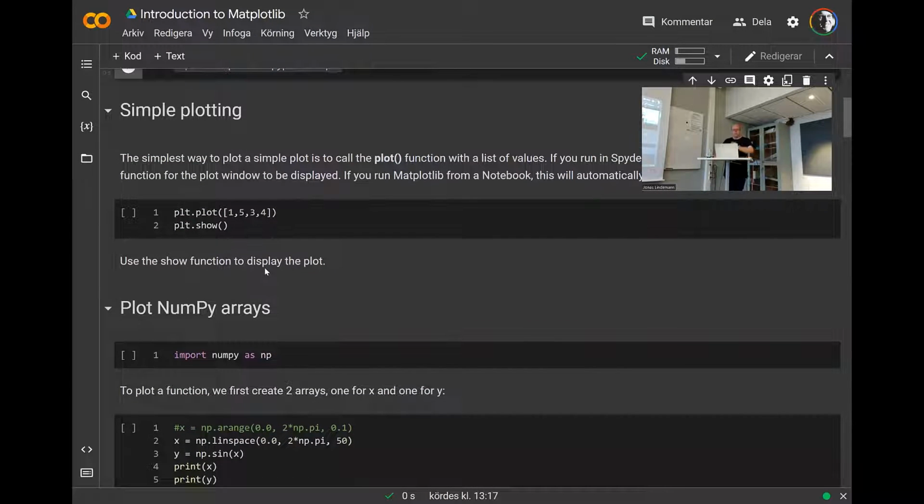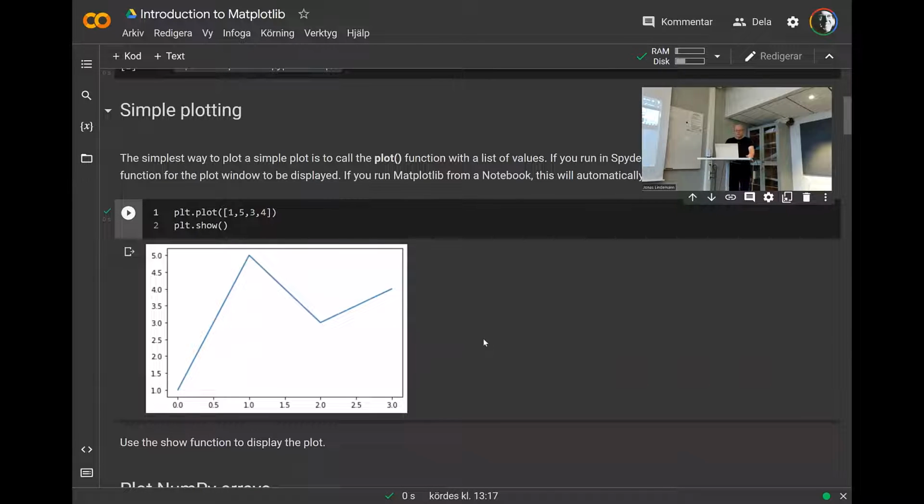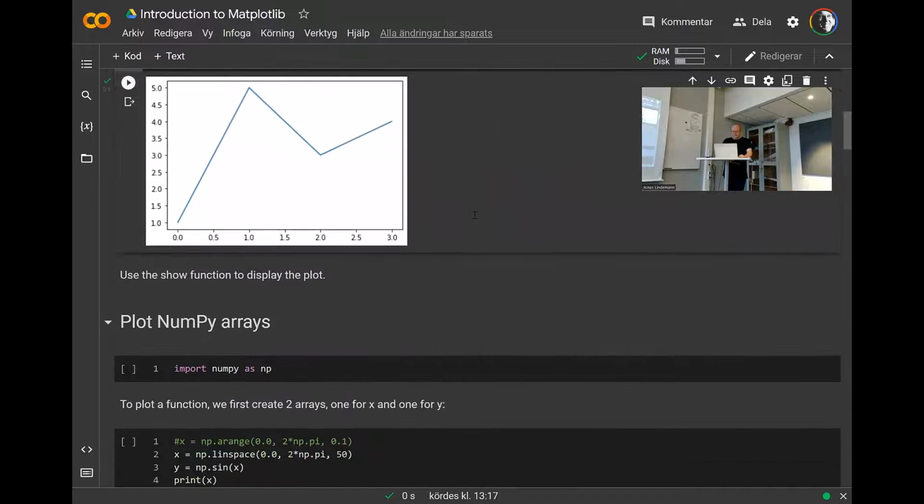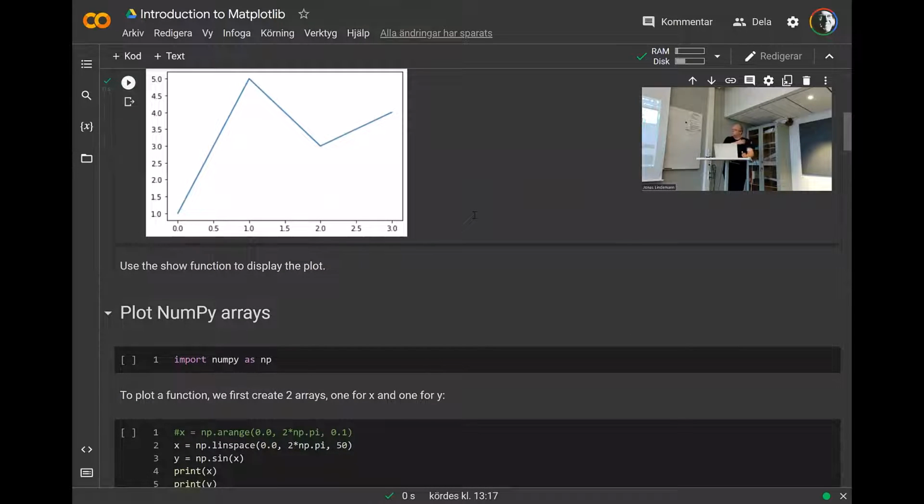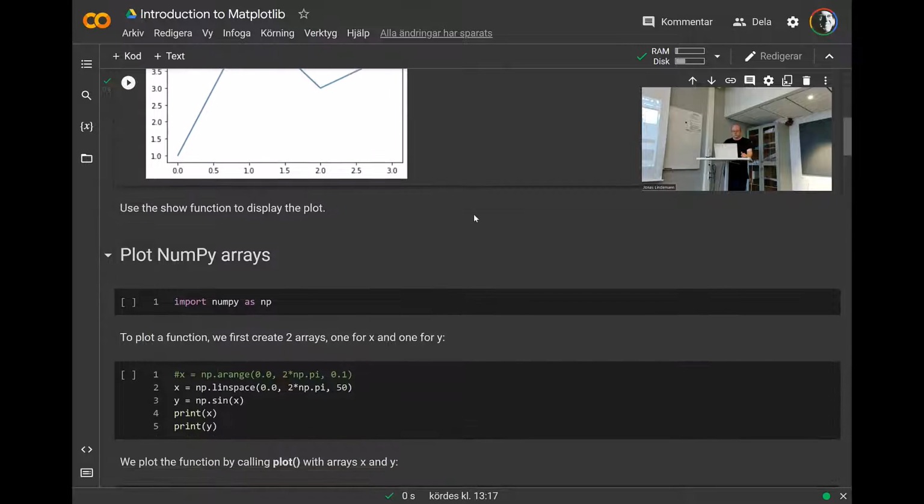So it's very simple to plot in Matplotlib. The simplest command you can do is the plot command, and you just give it a list of numbers, and it will do a simple plot for you. If you're running standalone, there is a method called plt.show that would actually open the window and display the plot. Usually you do that if you have multiple plots: you do all the plot commands and then you do plt.show and it will come up as a window. Running it in a notebook, it will automatically plot inline. You don't have to do the show.